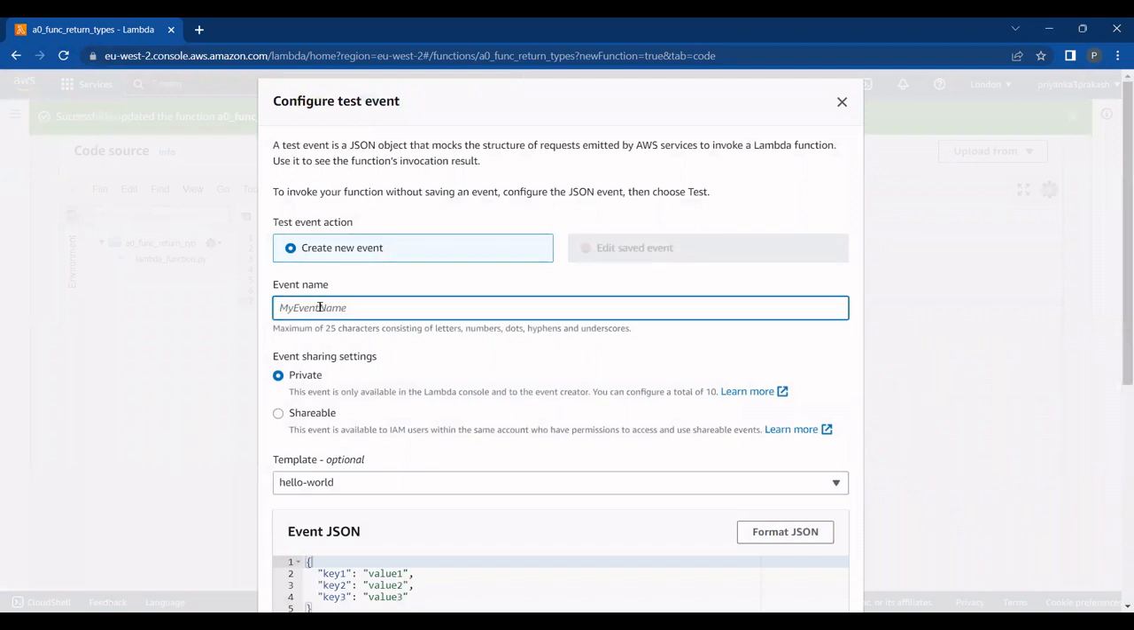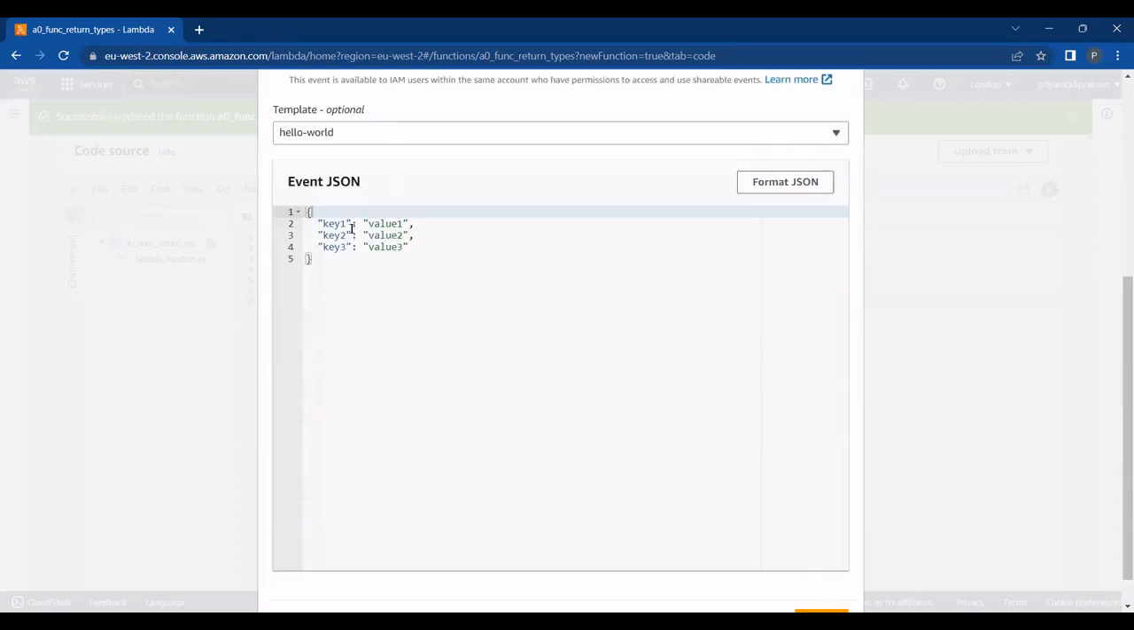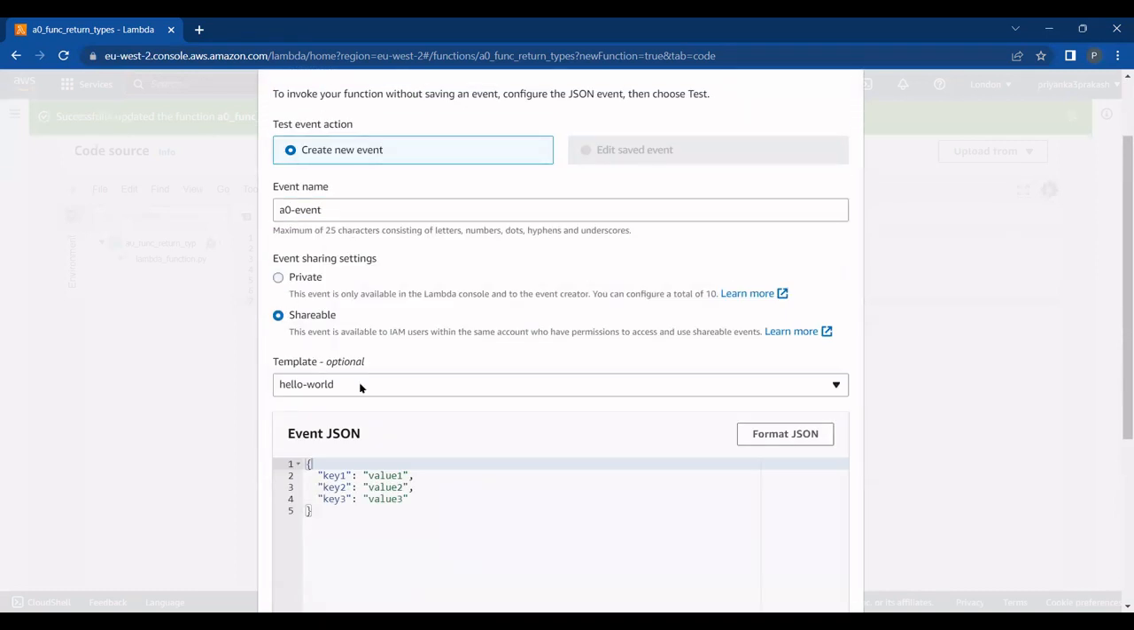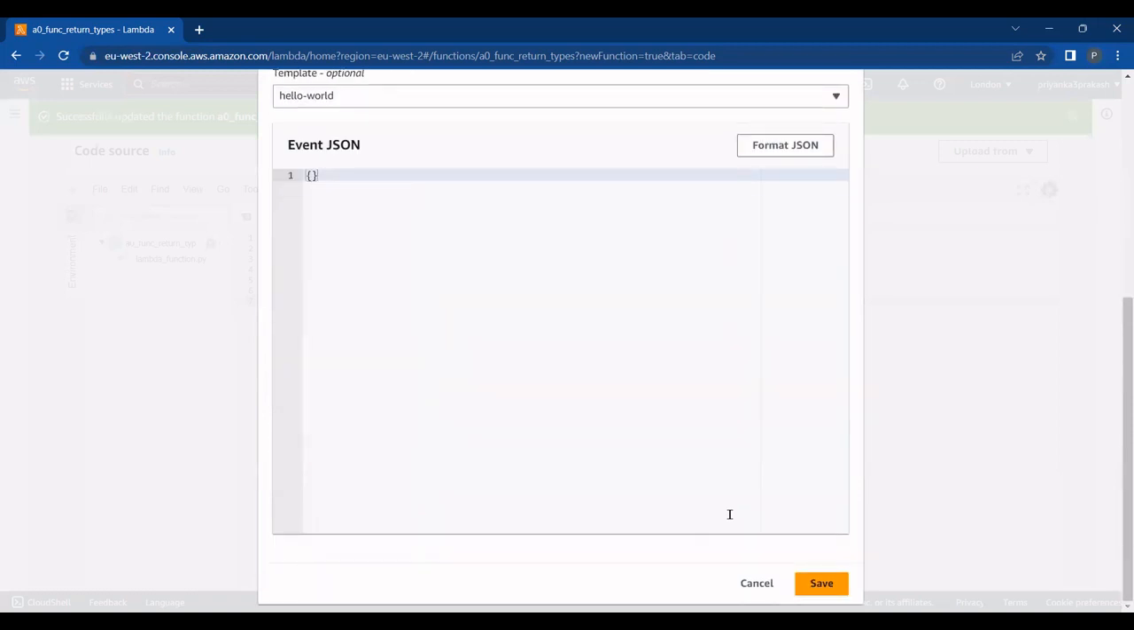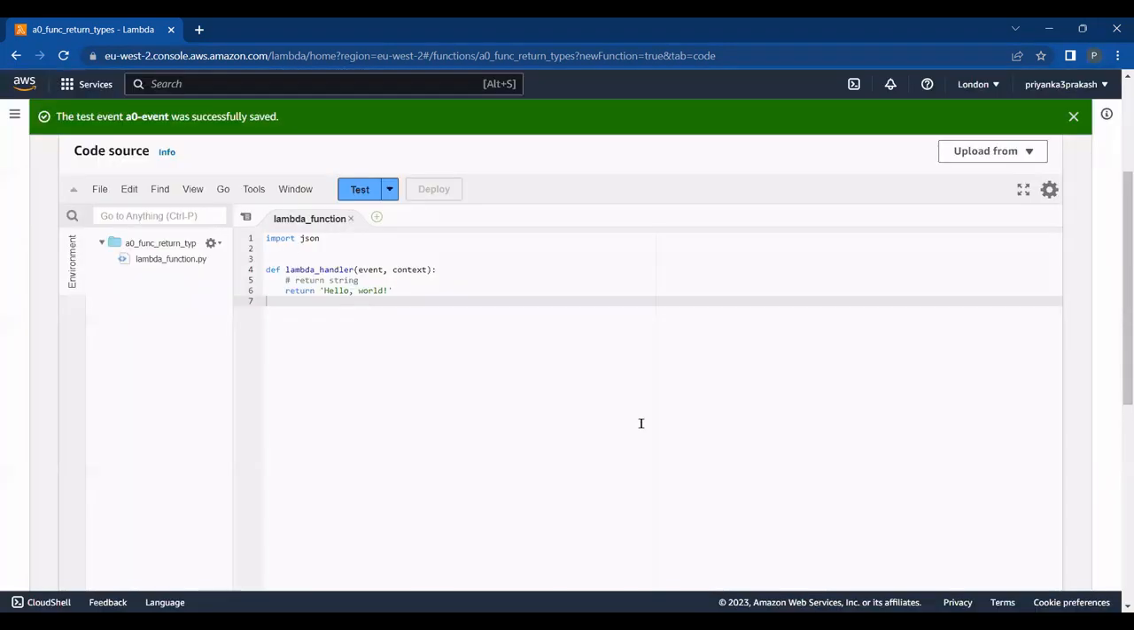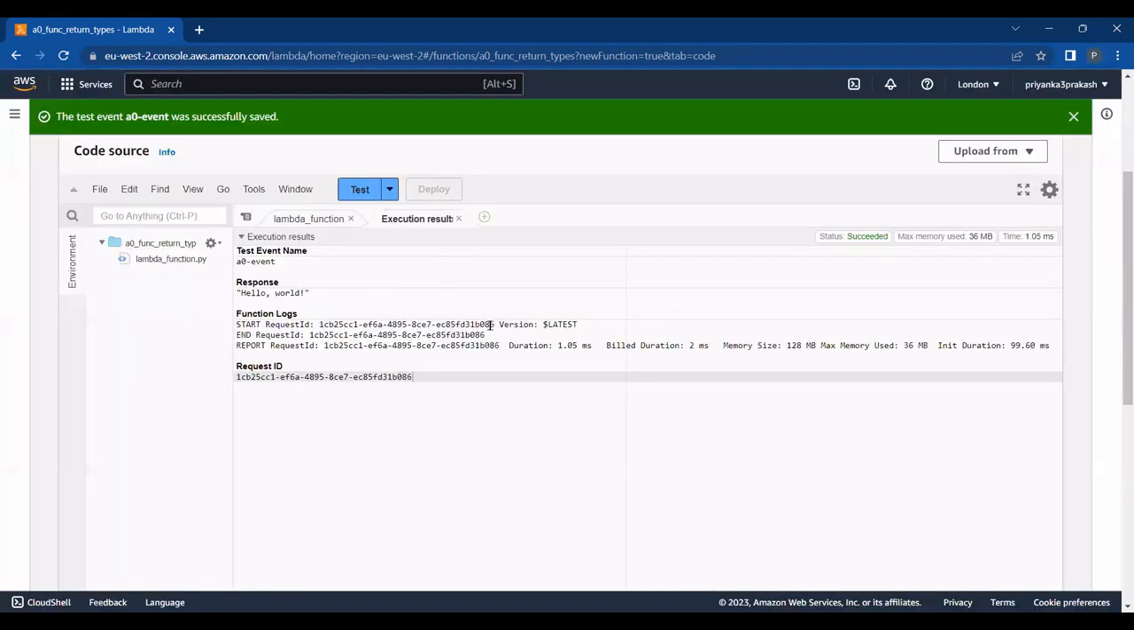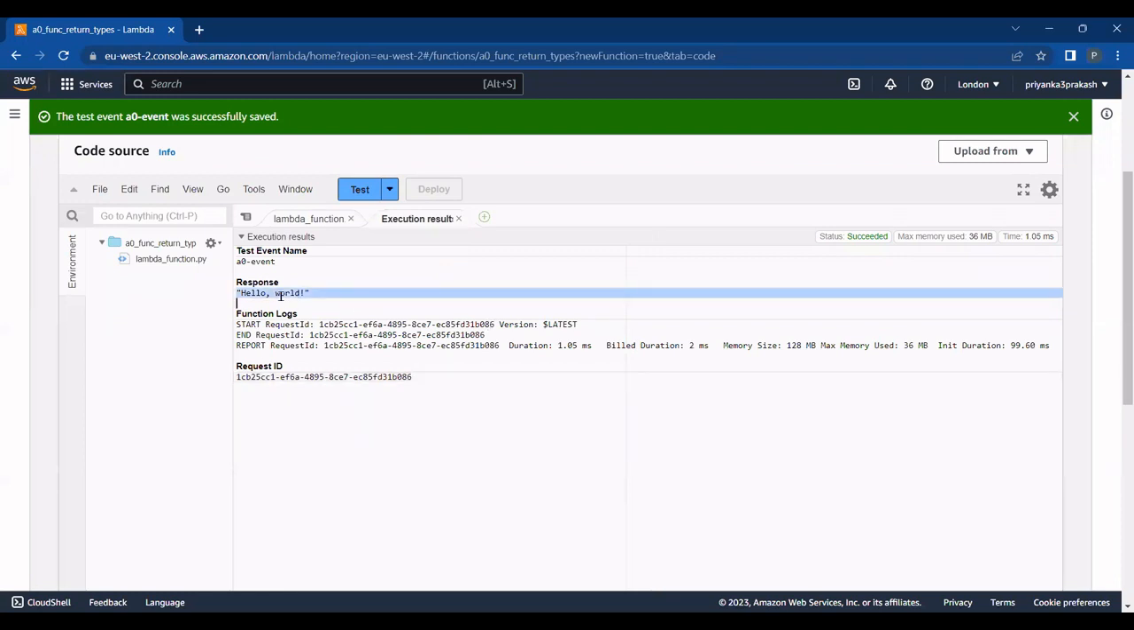I can use a dummy event. You can share and edit an existing event, or you can use it. If I say A0 for the event, it's a shareable event, but it's nothing I want. I will just use braces like this. I don't want it. I just created it and I'm running. So hello world, what is it?